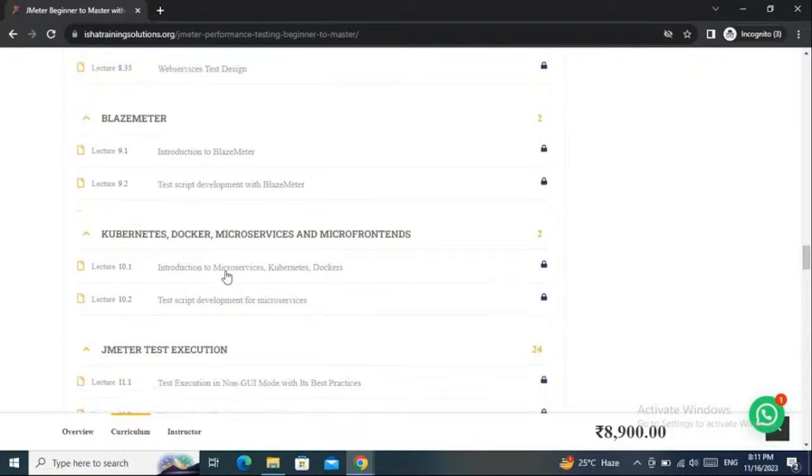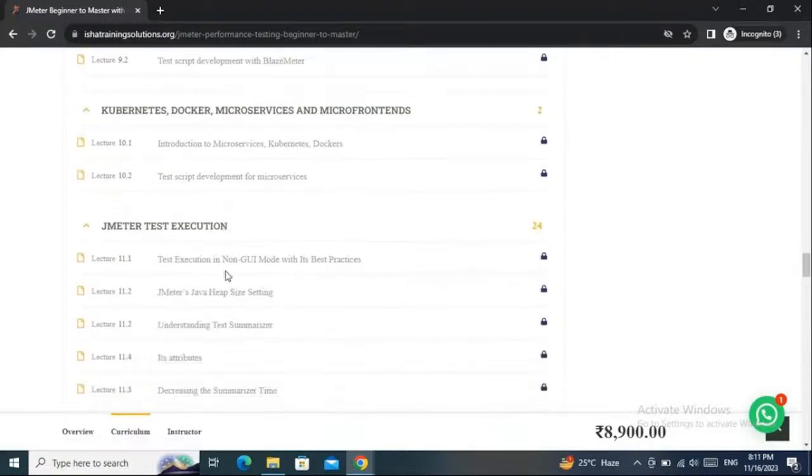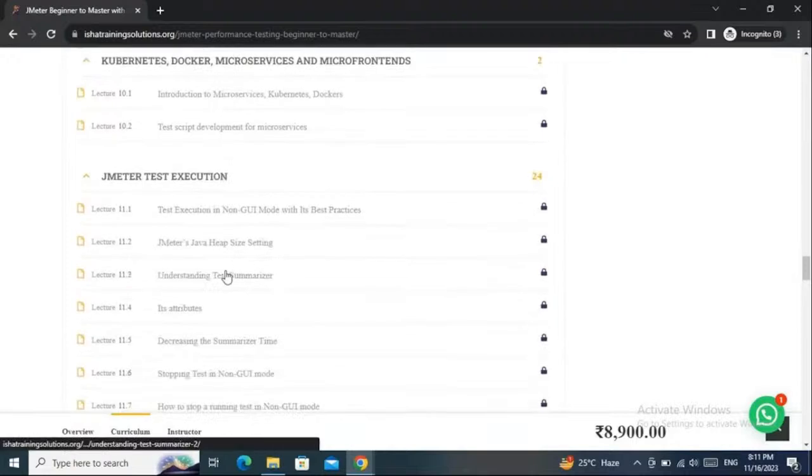Next, we go to JMeter test execution, guys. I'll show you how to do the test execution in non-GUI mode. Now I'm telling you about non-GUI mode. So there are different modes in JMeter: GUI mode, non-GUI mode, server mode. So we are going to see how we can conduct the JMeter test execution in non-GUI mode.